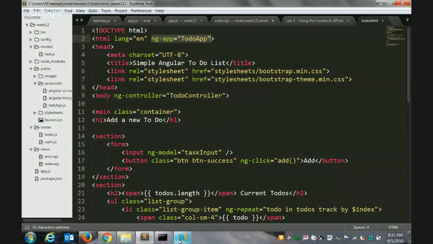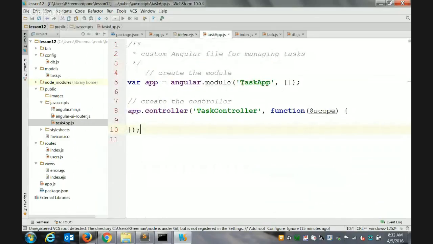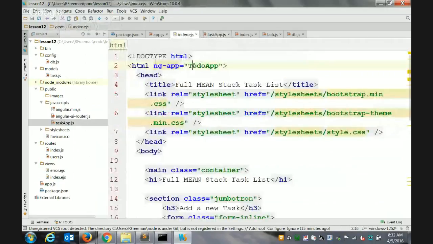So in our HTML tag, we'll set our ng-app equal to our to-do app. Sorry, good thing I checked. It's not the to-do app, it's called the task app. So because we're putting it on the HTML tag, anything within the DOM underneath the HTML has access to that module.